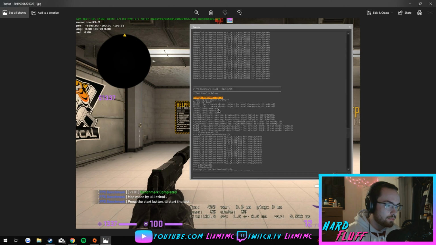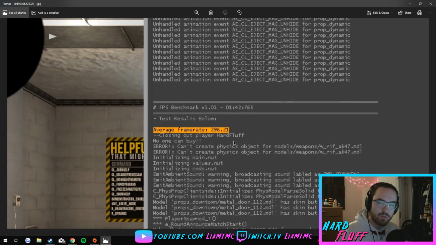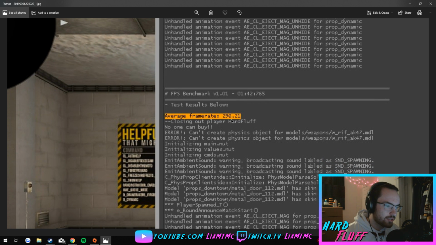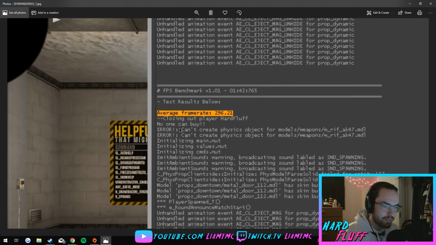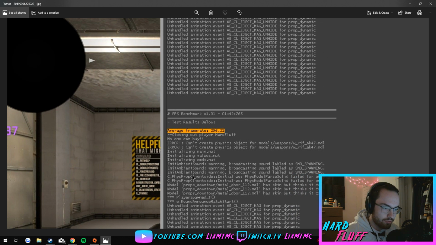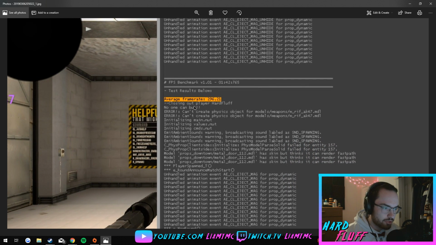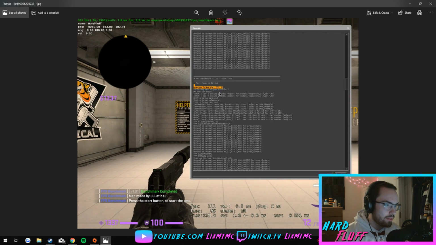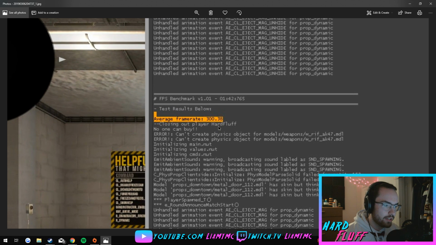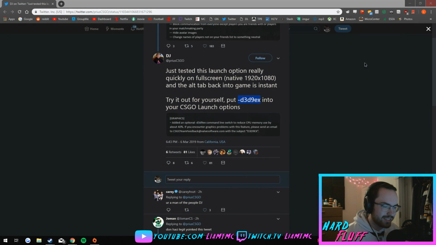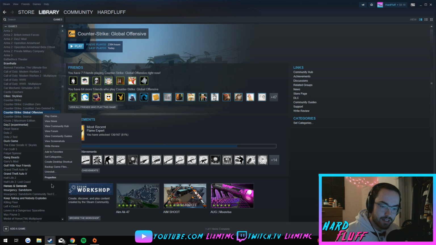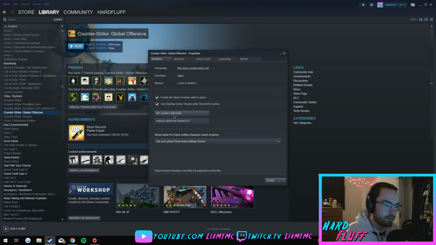This is my benchmark. Let me zoom it in for you. Benchmark without the launch option, I'm at 296.21 average FPS, and this is just a workshop map that benchmarks CS. So I was at 296. Now this is with the launch option. I was at 300.38, so it's not a marginal improvement, but the biggest story is that it didn't cut down on my FPS.